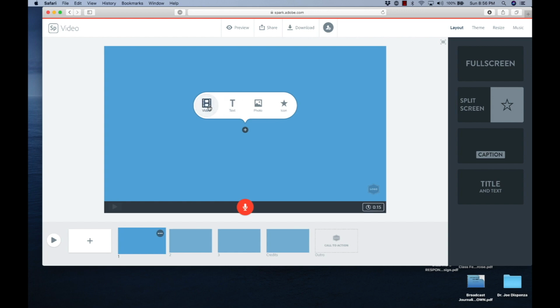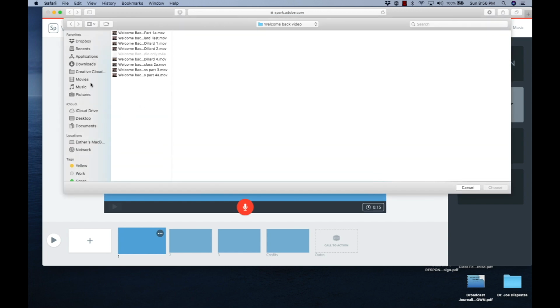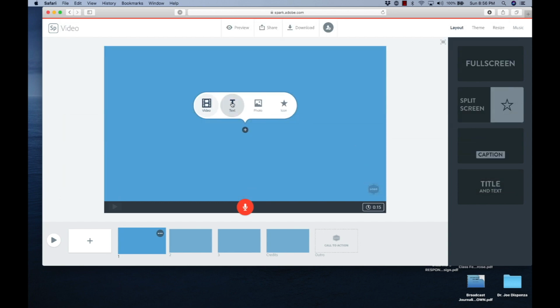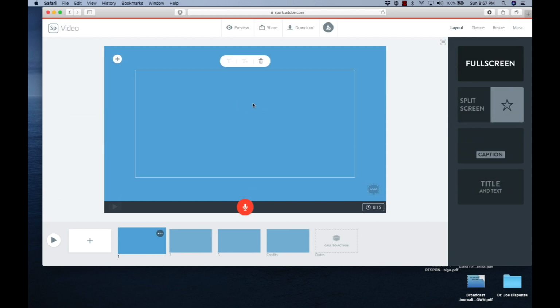If you select video, it's going to give you this option. You're going to go to your computer screen, and you're going to be able to upload the video from your computer to the Adobe Spark video interface. I'm not going to do that right now. If you want to put text on the screen, you can select text and you can do your typing. I'm going to say welcome to the class, or welcome back.